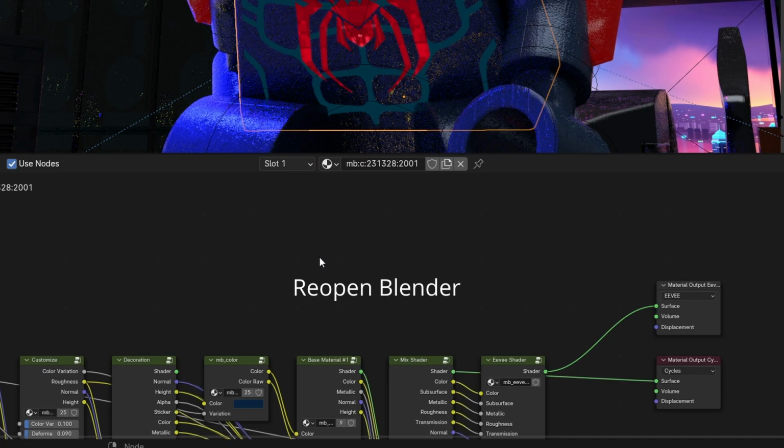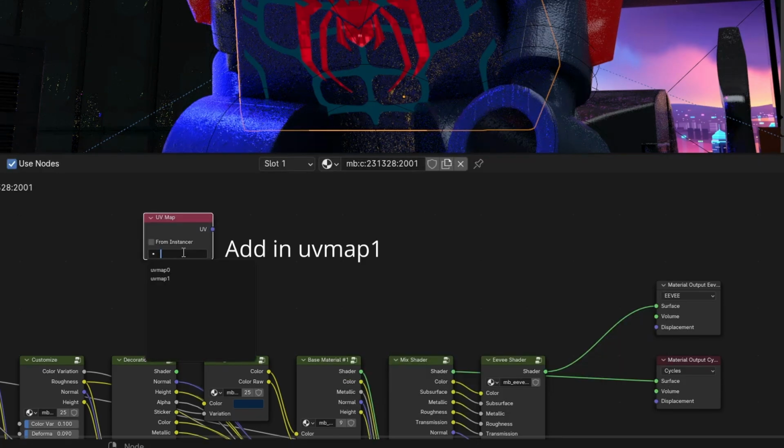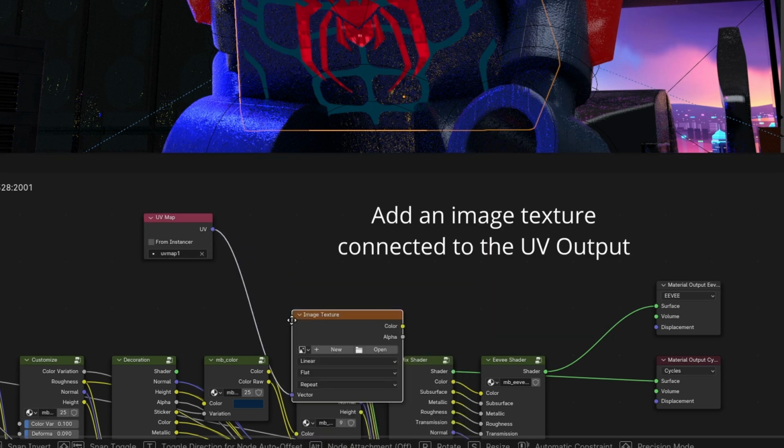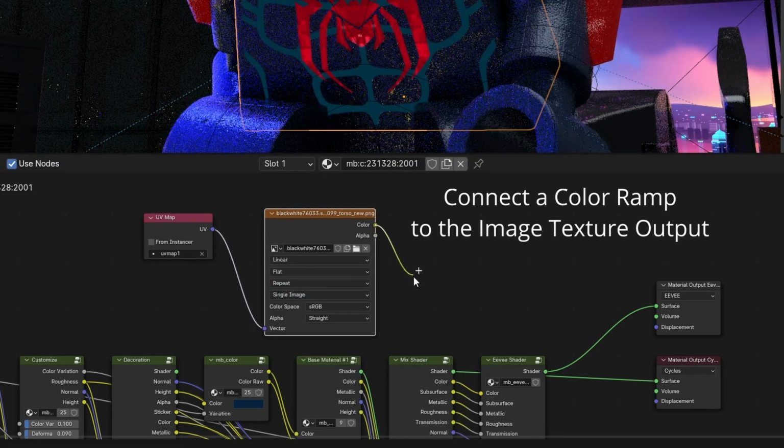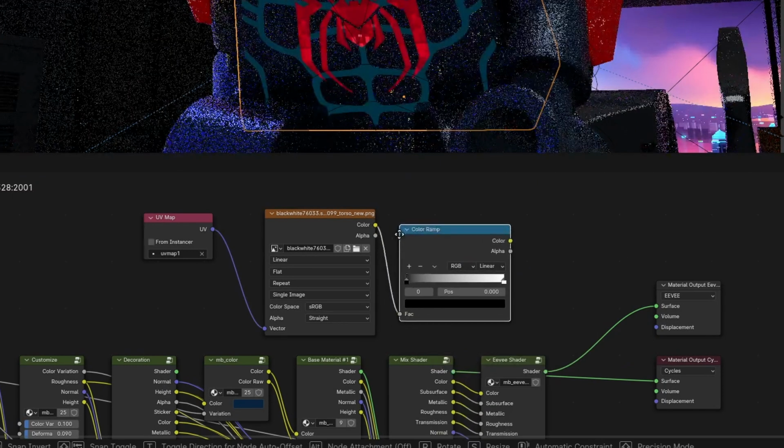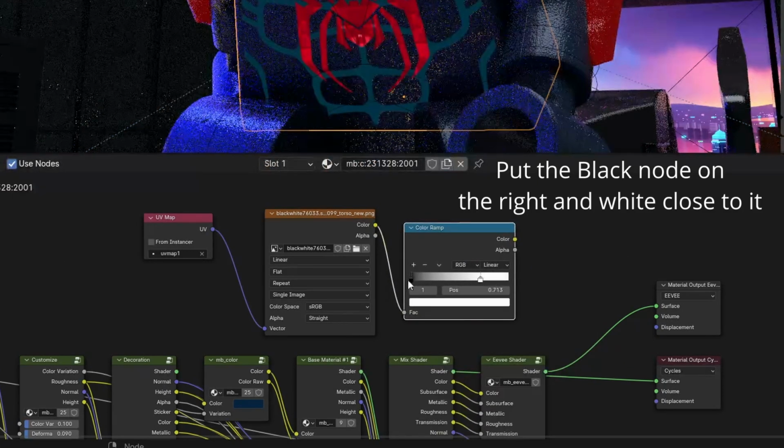Export as PNG. Add a UV map. Add in UV map 1. Add an image texture connected to the UV output. Add the new image. Connect a color ramp to the image texture output. Put the black node on the right and white close to it.